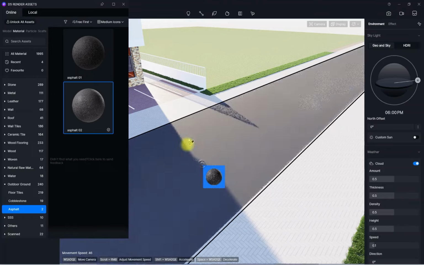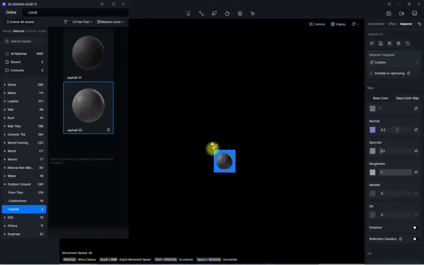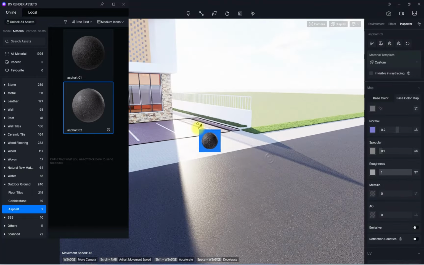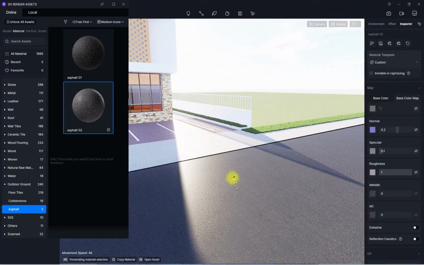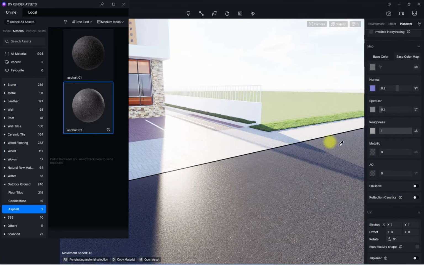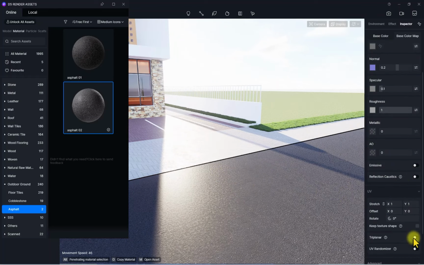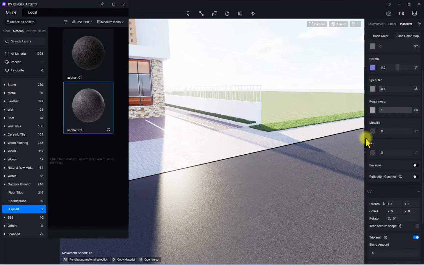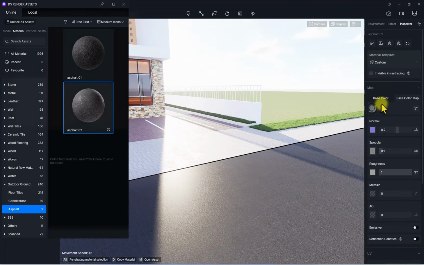But it comes in too dark and too glossy. So I can click I on my keyboard to edit this. Once I click I to edit it, I'm going to go over to this material editor. Then I'm going to go over here to the triplanar settings. In the triplanar settings, I'm going to change this base color. Under base color map, I'm going to click on base color and make it lighter.